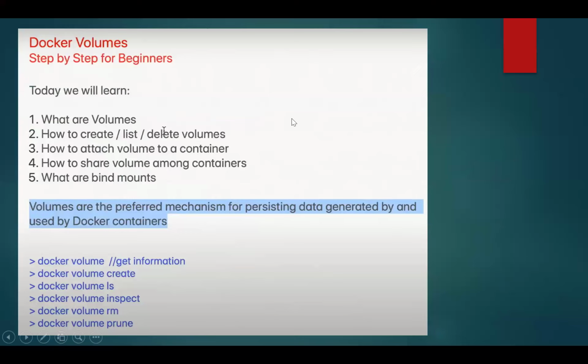Okay, so in this class, we are going to learn about the Docker volume. Volume basically means sharing of the data among the two containers. We'll be looking into this volume part, create, list and delete the volume. Along with that, we will look into attaching the volume to the container and sharing the volume among the two containers, which is very important.